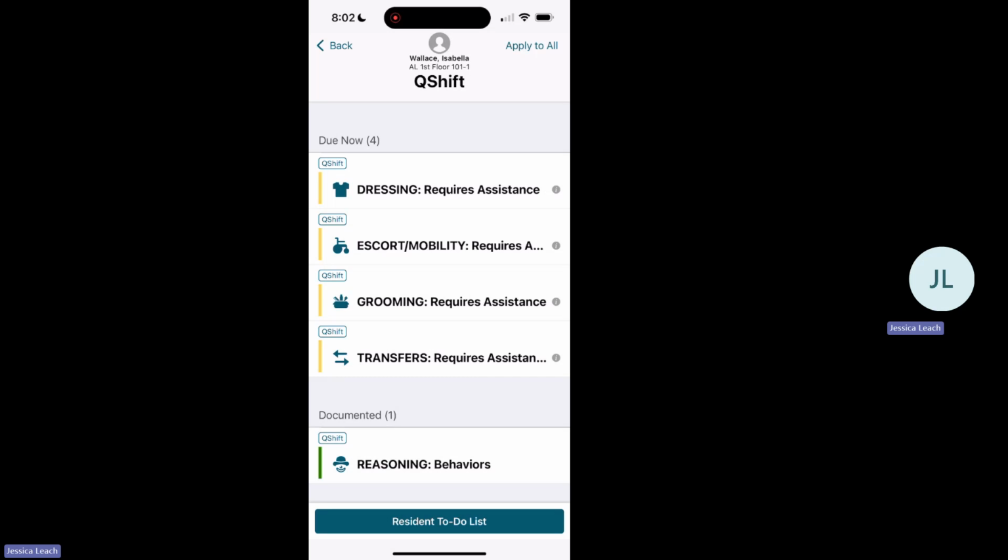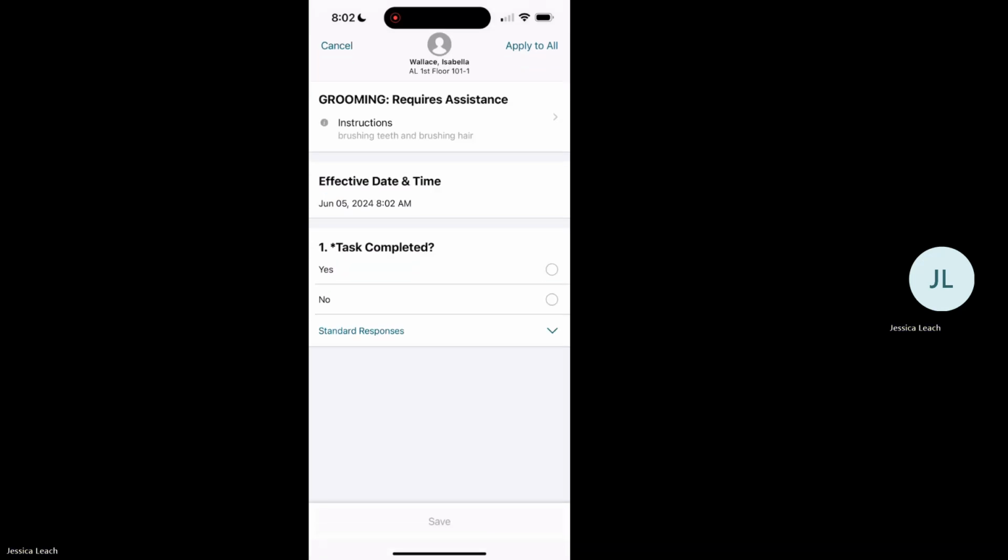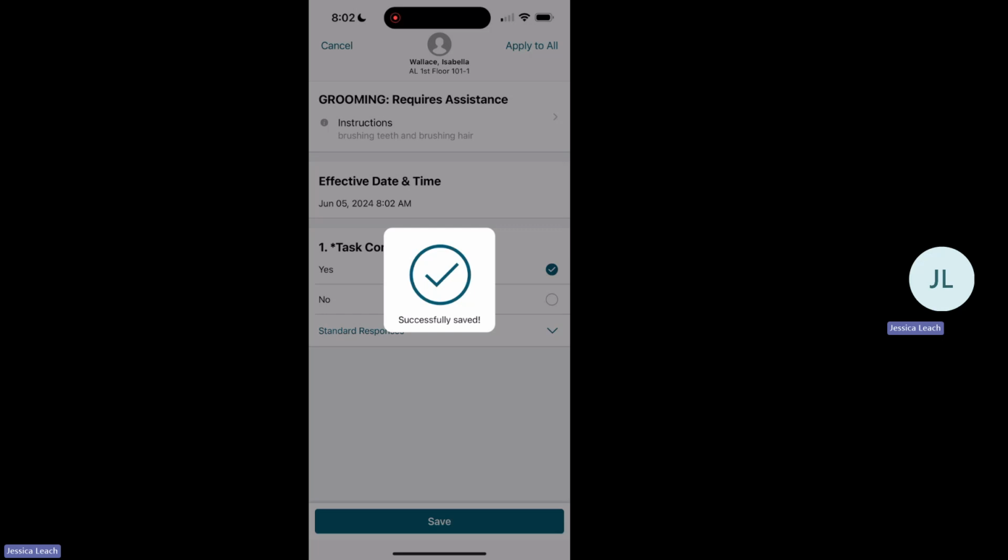The goal of Companion and the purpose is to document as you go. So if I'm in Isabella's room and I'm getting her ready for the morning, after I get her dressed and assist with the grooming and transfer her, I'm going to want to document on everything I'm doing for her. So if I document that I helped with grooming, I'm going to say yes, the task was completed, and I'm going to click save.